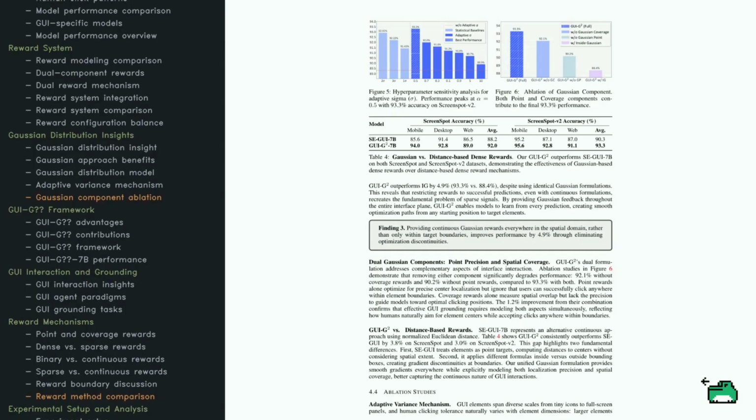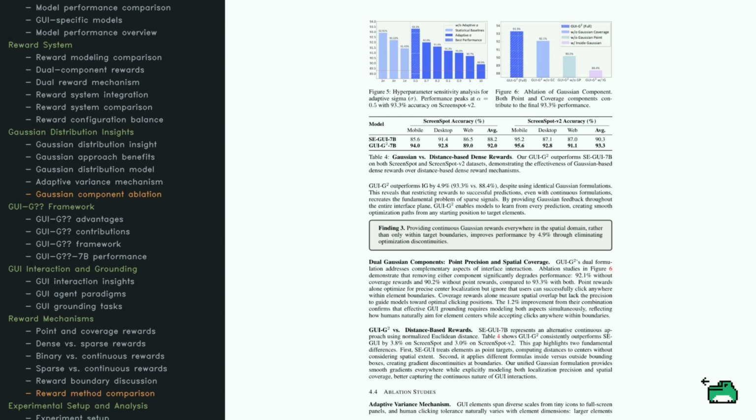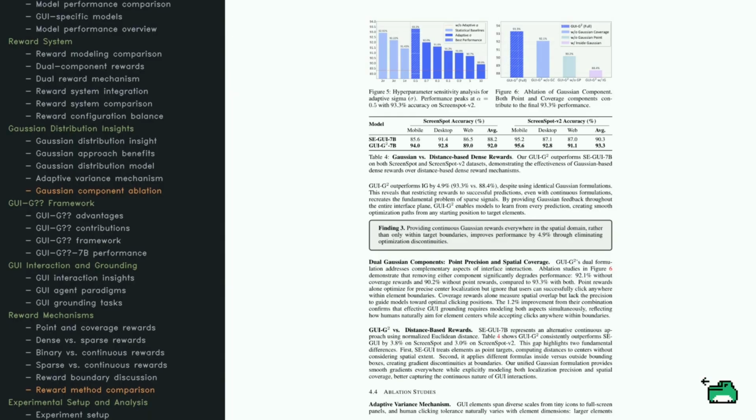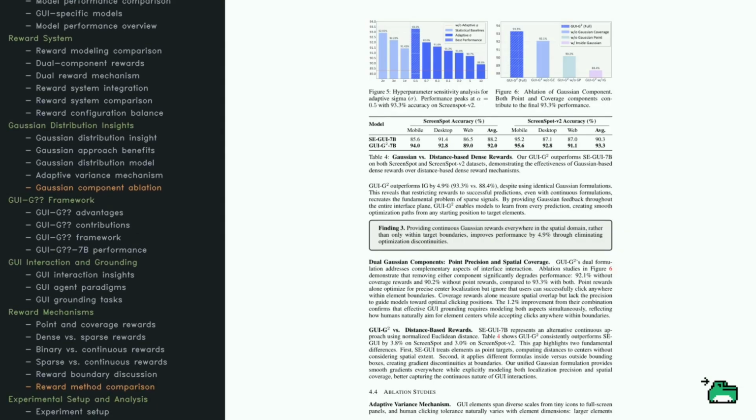Now look at Figure 6, diving into the ablation of Gaussian components. It's like testing what happens when you remove parts from a machine. Removing either point or coverage components significantly drops performance. Both are crucial for the model to shine, reinforcing why each piece of the puzzle is essential for optimal GUI interaction.